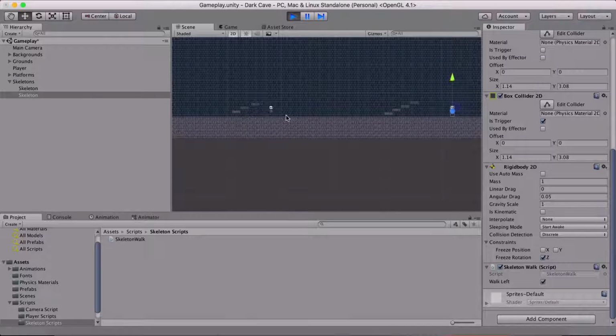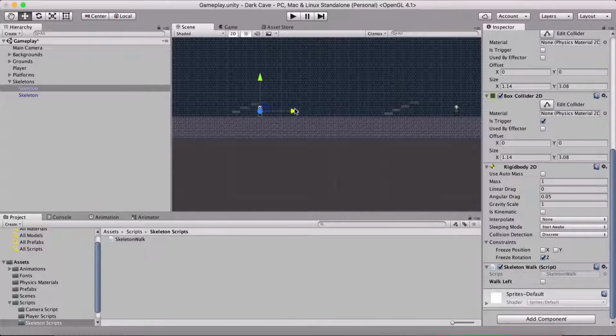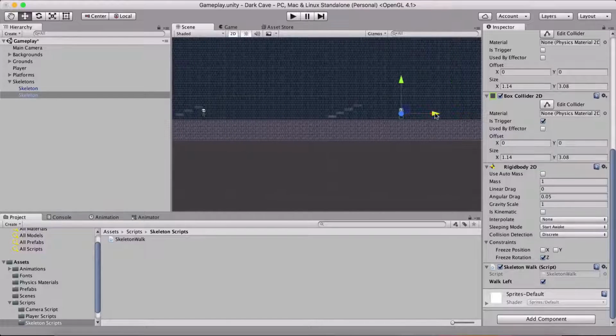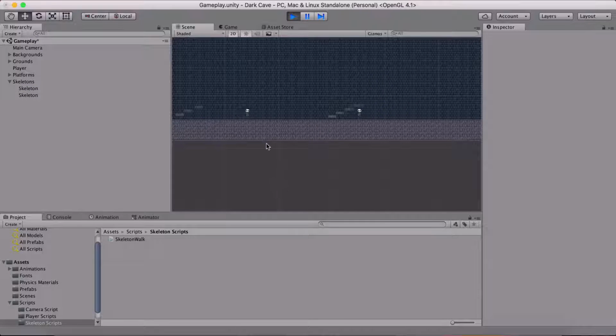Okay, so far so good. We will need to reposition the skeleton a little bit further away, and this one also a little bit further away. So if I select this one, maybe here, he can be here. And this one needs to be just a little bit over here, like this. And I think we are good to go. So I think, yeah, we should be good to go, okay?